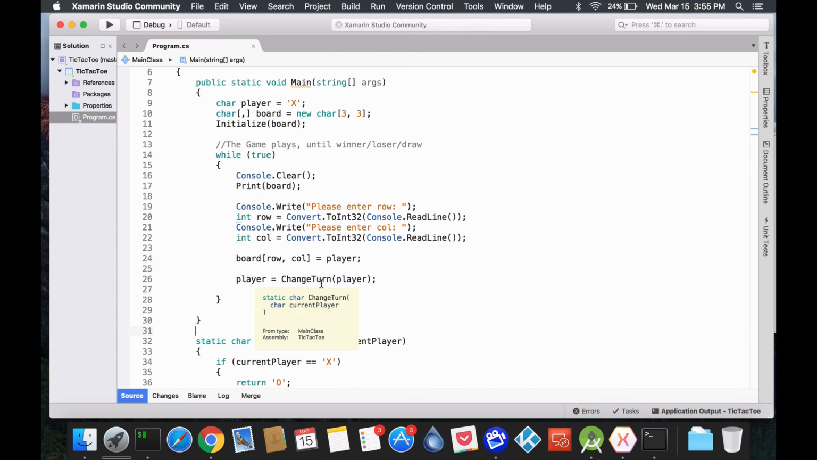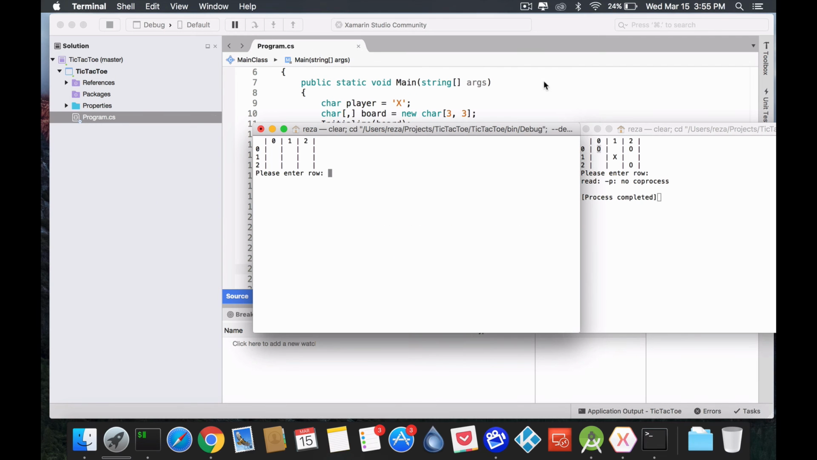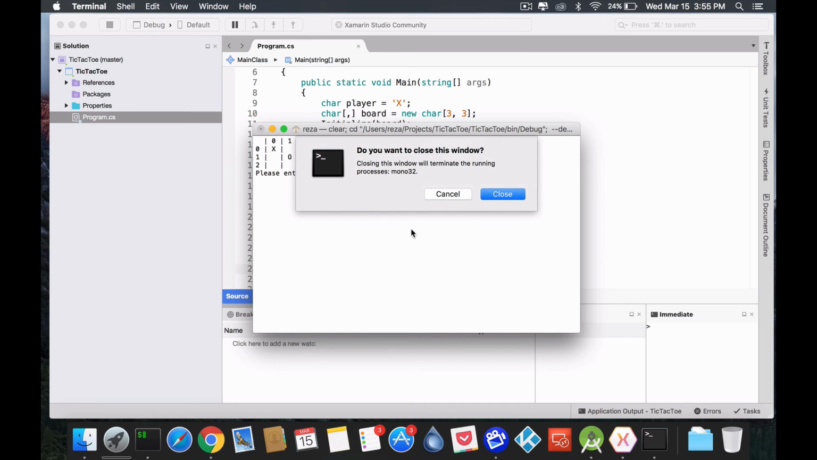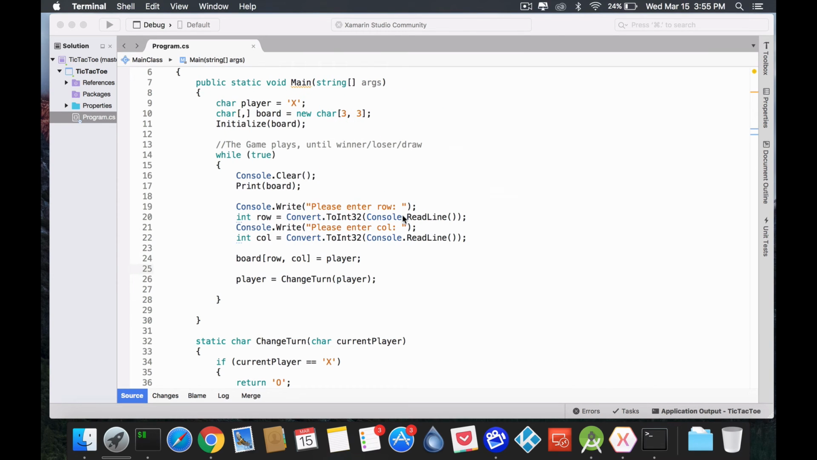So, where were we? We clear the console, print, get the rows and the column, play that, and switch. So let's just make sure everything works. Again, every step, just keep running it, make sure everything works, keep going. So the board's empty. We play 0, 0. We play 1, 1. We play 2, 2. Notice it's all working fine. Okay, so what's our next step?